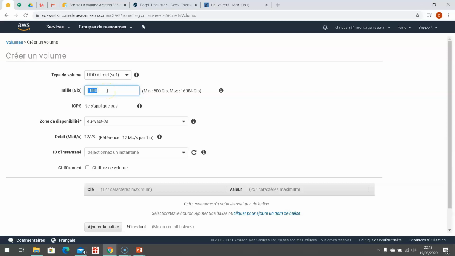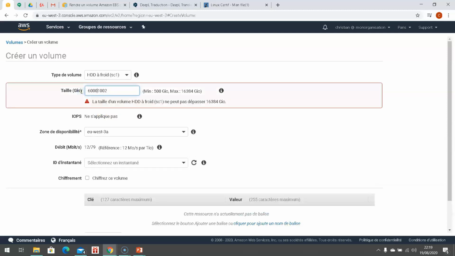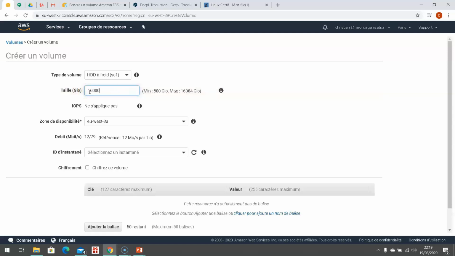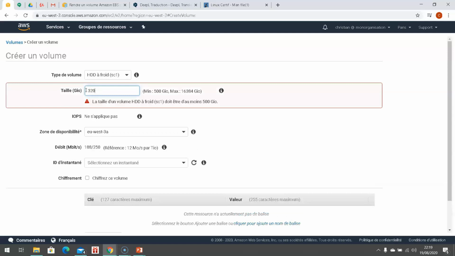The more we increase the size of our hard disk, if we go for example to 16 terabytes, here we see that we will increase. The most important thing to remember about this instance is that the larger the hard disk, the more reading and writing capacity you will have.